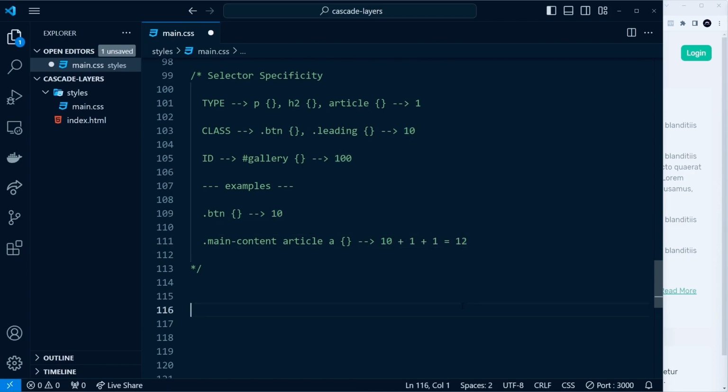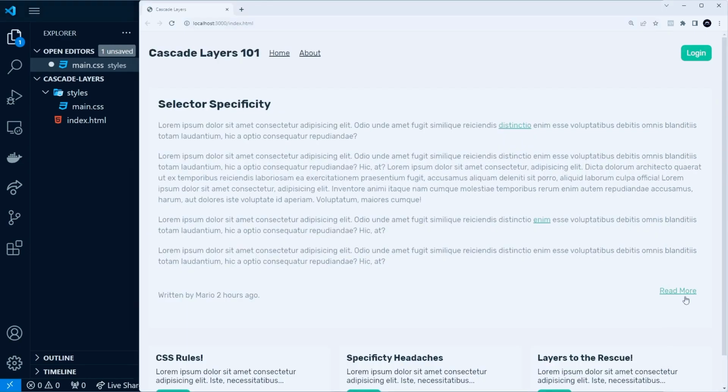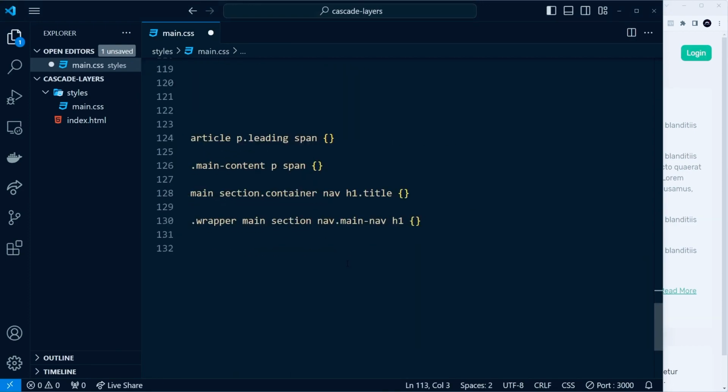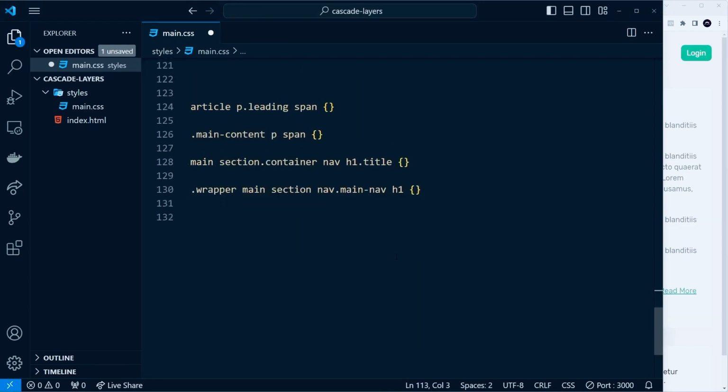And that means if these selectors both end up targeting the same element and have conflicting styles, then the selector with the highest total weight wins, and those styles will be applied. In this case, that's the second selector with a total weight of 12, and that's why the BTN styles don't get applied to the anchor tag inside the article in the browser. So with that in mind, let's have a quick look at another couple of examples and try and figure out which selectors have the highest total weight, or in other words, which selectors are more specific.